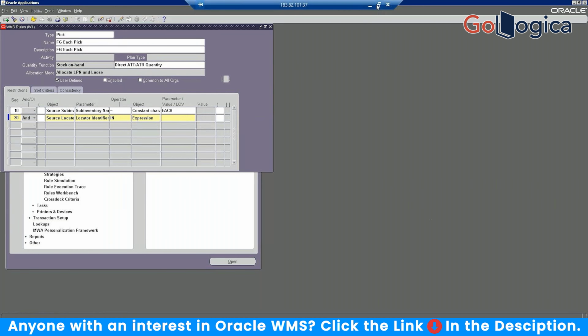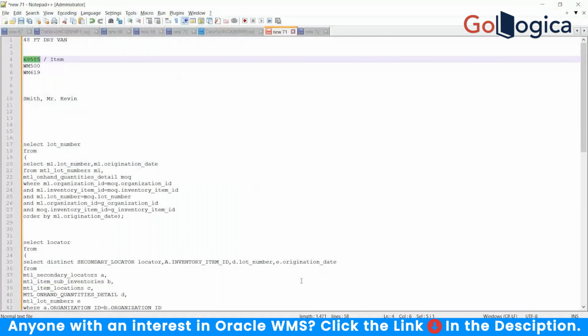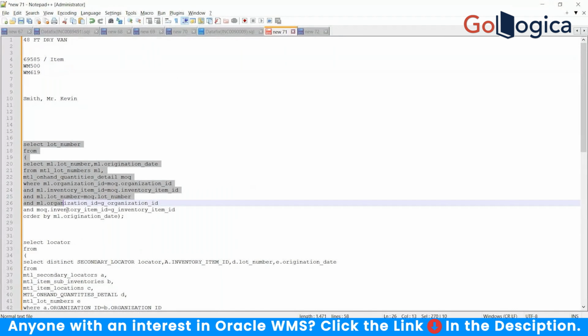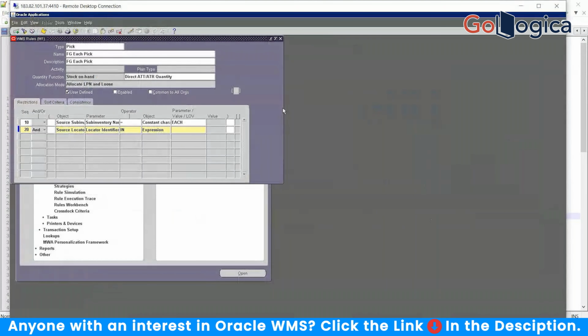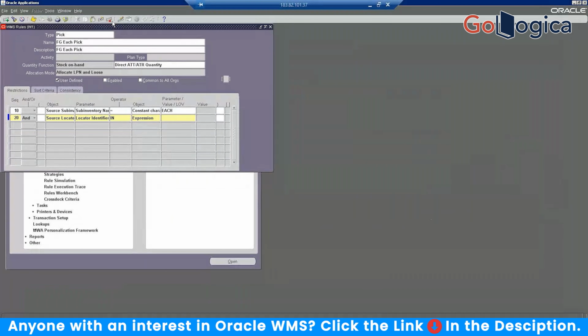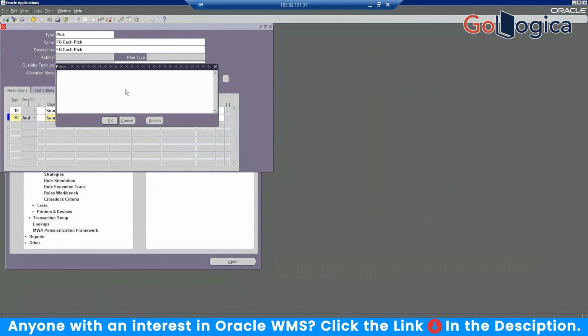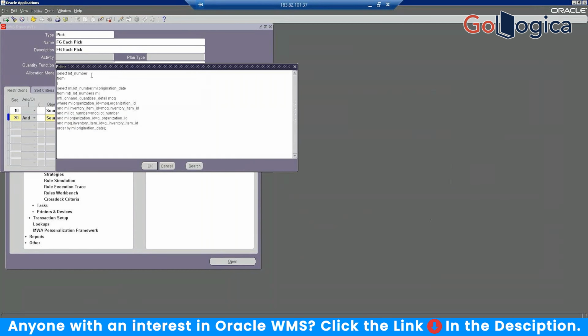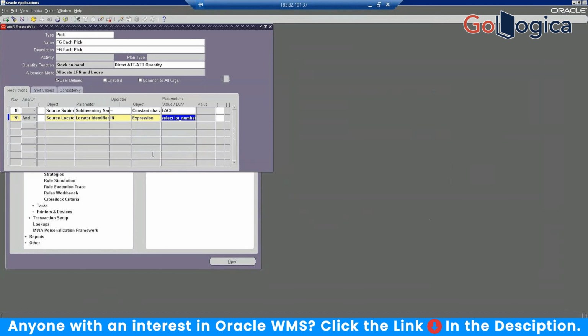Yeah, so I have an expression with me. Let me try to add it in our rule. So I have just added this expression, select lot number, and it has some more restrictions in the form of PL/SQL. Now I have added an expression, which is a SQL written over here, which will identify the source locator as well from each sub inventory.